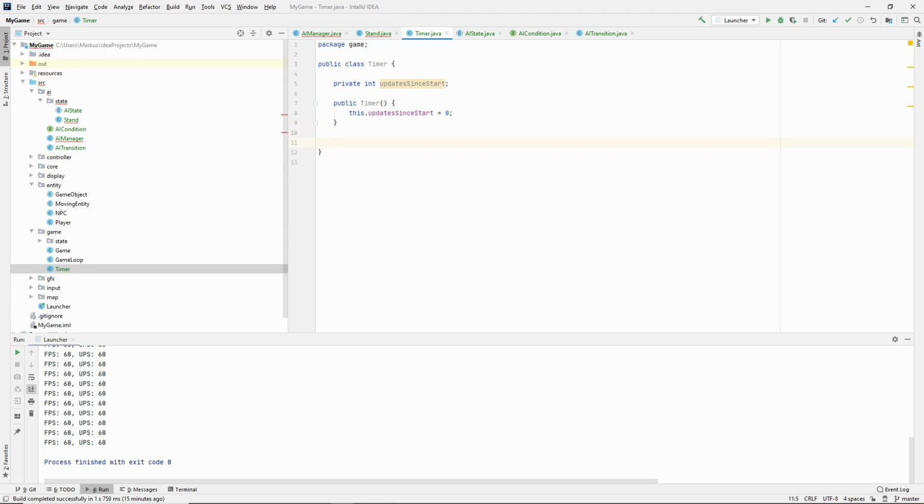And then we can ask the timer get updates from seconds. This will take in an int seconds. It will return seconds times. And let's do this. So inside of the game loop, it keeps track of how many updates we've set per second.